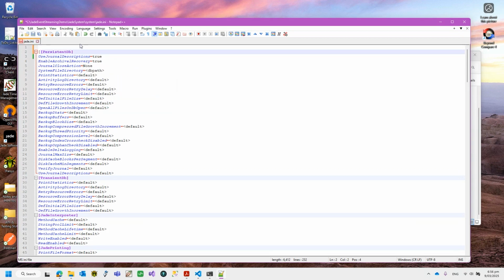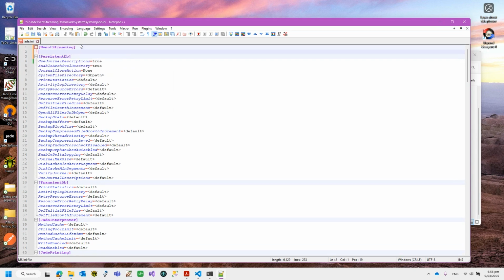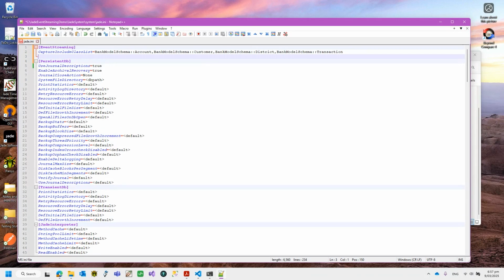Now you need to create an event streaming section. The first thing in the event streaming section is to define the capture include class list. I'm just going to copy this over because it's quite long. But what this is essentially saying is the account class, the customer class, the district class, and the transaction class of the bank model schema that we want the Jade Change Capture app to capture creates, updates, and deletes, and output those to binary change capture files. The next thing we want to do is to define the capture root directory.